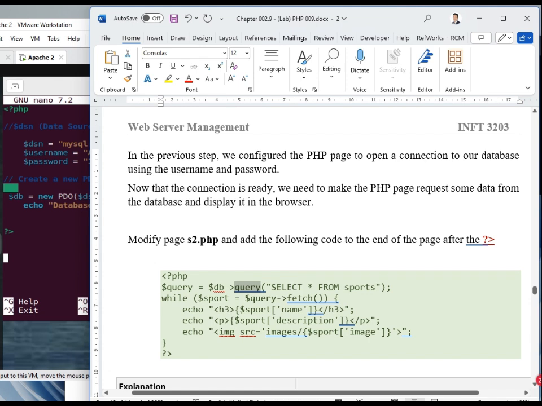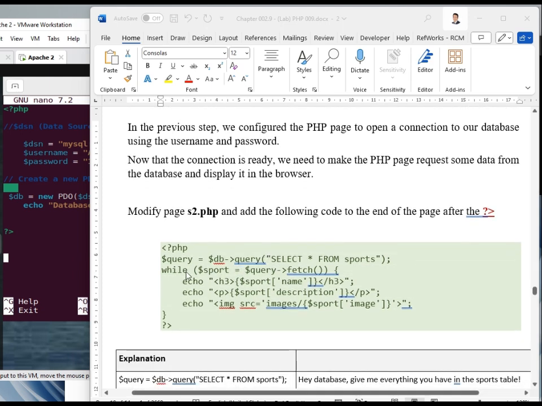So if I ask you show me the data from the sport table, you put sport table. If I ask you show me the data from the student table, you put student table. So here you put the table name, the details of that table. And then you put while sport, the name of the table, equal query, fetch the data, meaning keep looping until you get everything in that database. Echo means show me the name of the user, show me the description, show me the image.